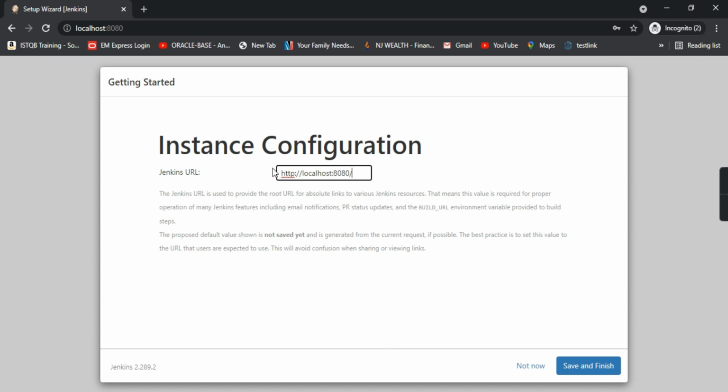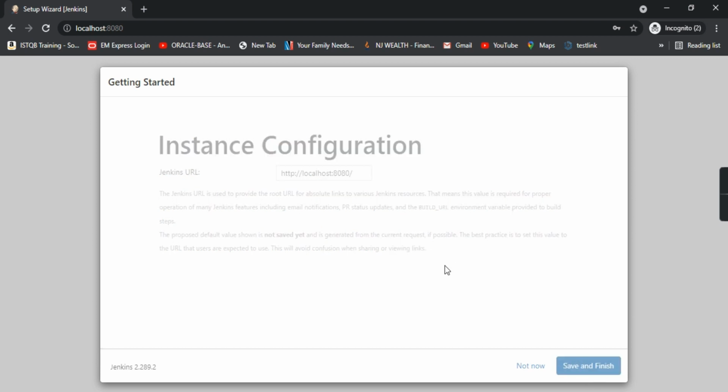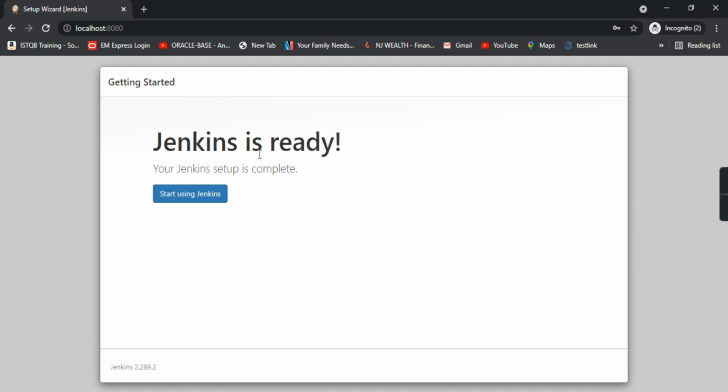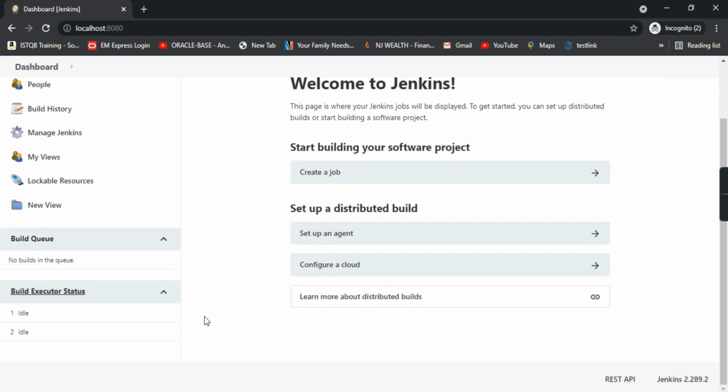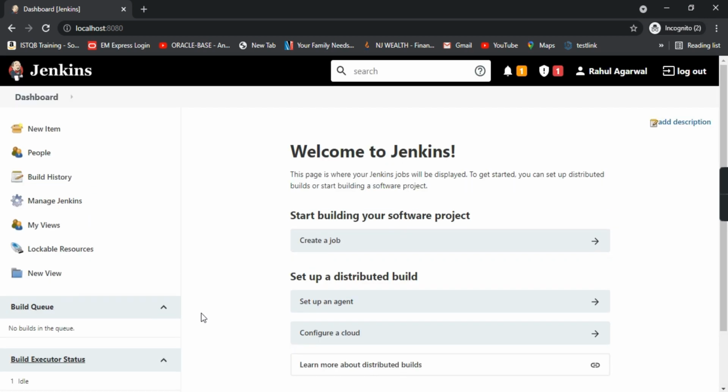This is your instance configuration. This is the Jenkins URL, and you can just note it down. Click on save and finish. Your Jenkins is ready, and you can start using Jenkins. This is your dashboard for Jenkins. There are several options present out here, which we will explore in a later tutorial.